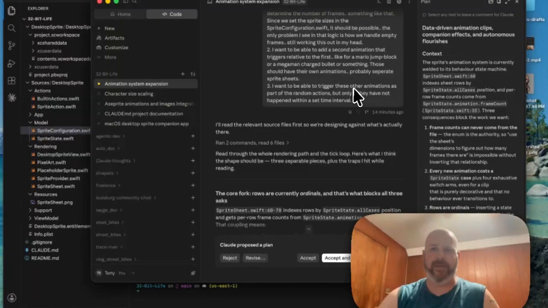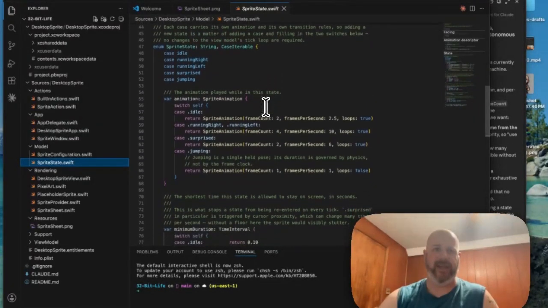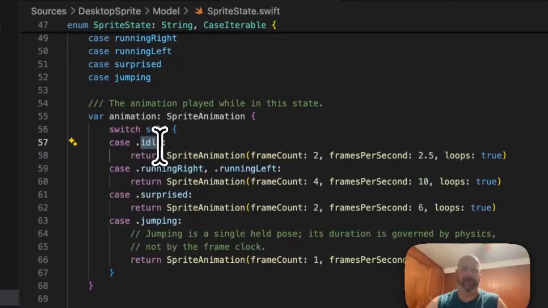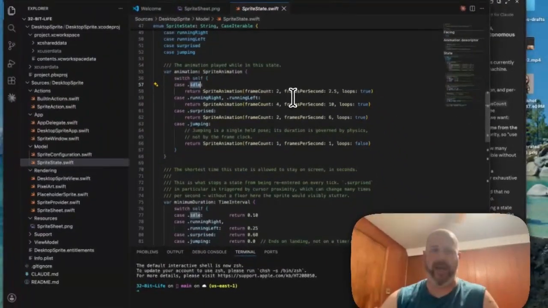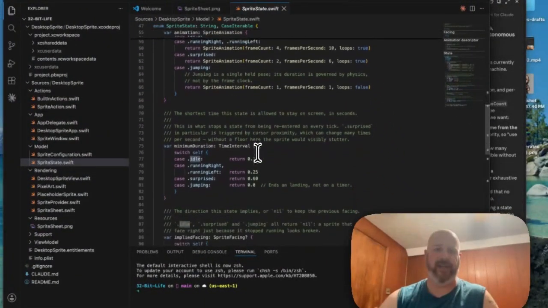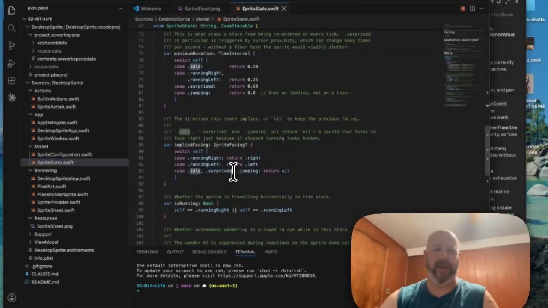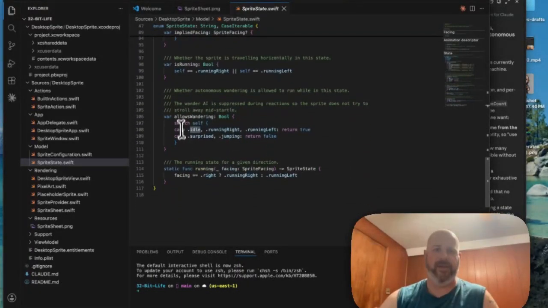And then I want to be able to trigger these other animations as part of the random actions. This is the actual sprite state. So this is saying when I am idle, then it uses those frames for the idle. And eventually it'll time out and then it'll run. And this is done at random, so it allows it to wander, so it could do any of those cases that it wants to do. And then when I hover on it, then it's surprised.